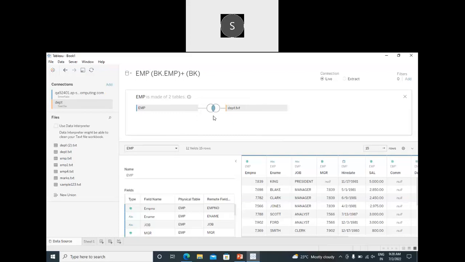Where joins are not supported, there we can go for the data blending concept. If joins are supported, then you can use joins. Here I have a proper relation: DPT number in the EMP table and DPT number in the DPT table. I can join it and get the data into the output. This is what we call a physical join.